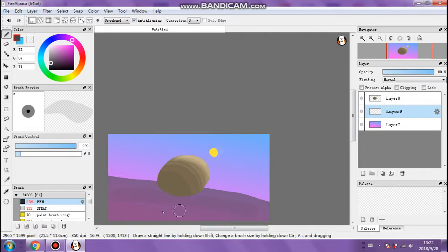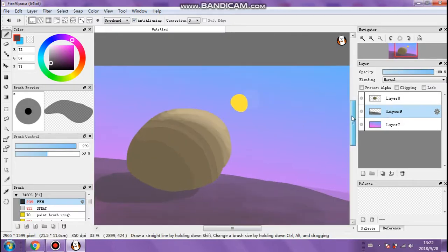Choose very low opacity and do some shading here to make it more realistic looking, okay? So I'm just shading. Let's choose a bit of a stronger opacity now and we'll make a shadow for this rock. There we go, okay? And there we are, and we can do things like that.